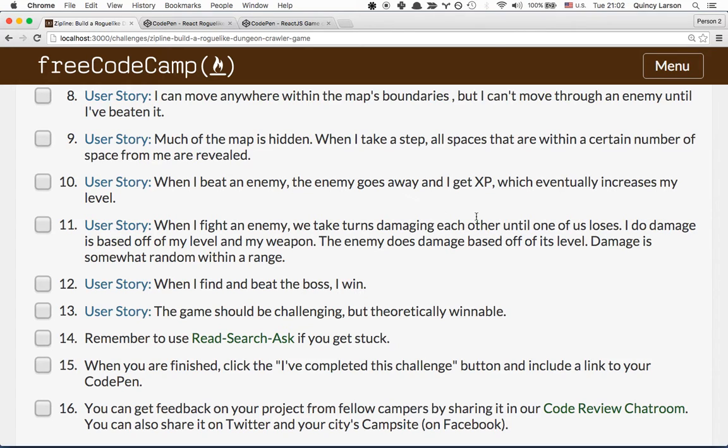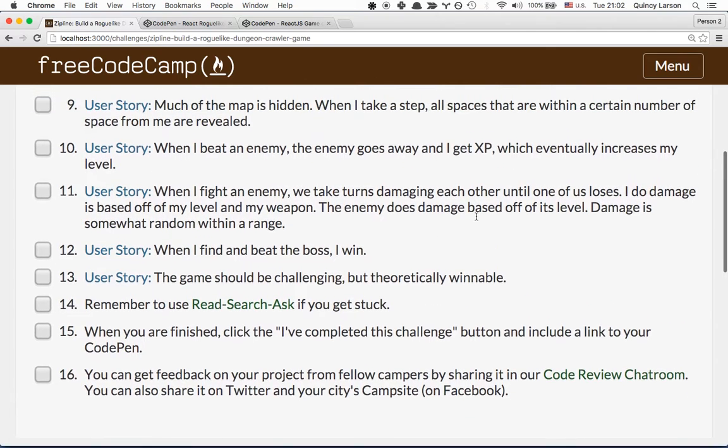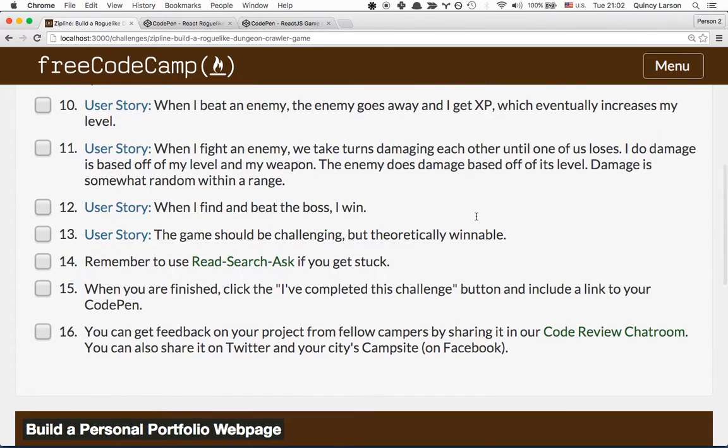So essentially, with most roguelikes, you just use the arrow keys, so you would just keep pressing the direction into that enemy until it died, and you would just trade combat usually. Much of the map is hidden. When I take a step, all the spaces within a certain number of spaces from me are revealed. When I beat an enemy, the enemy goes away and I get experience points, XP, which eventually increase my level.